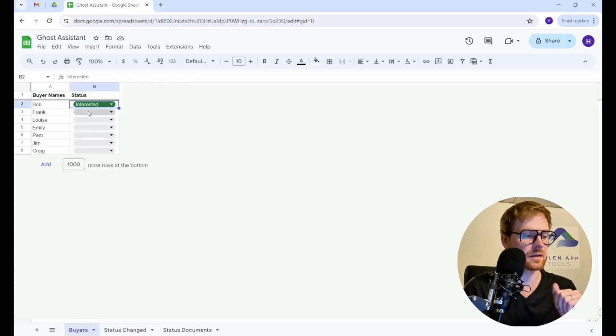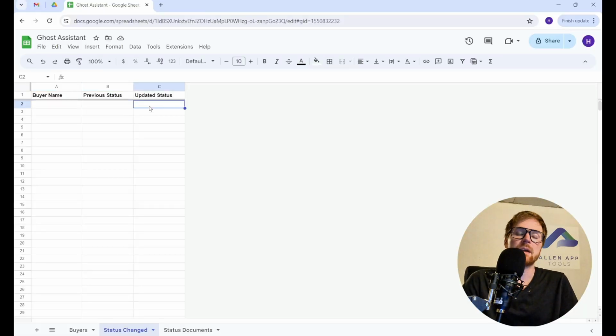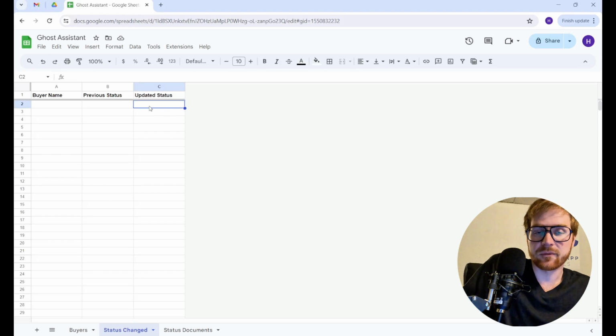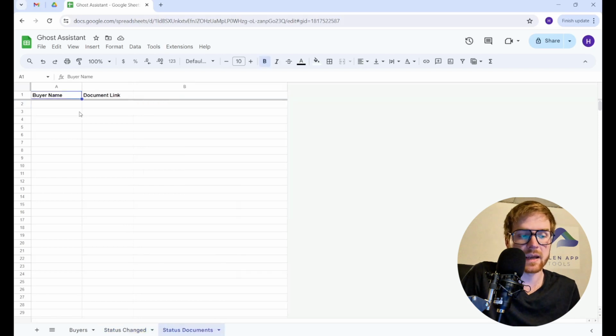So in this instance right here, if Bob is interested and I were to select lost interest, it would say Bob, interested, lost interest. So this is a perfect candidate for a simple trigger for our onEdit event. So let's get into the code and see what we can do. And then next we're going to evaluate an installable trigger, which will create a Google document for us.